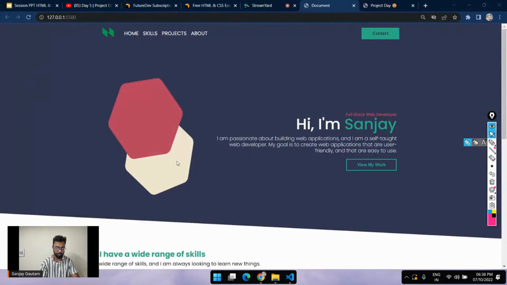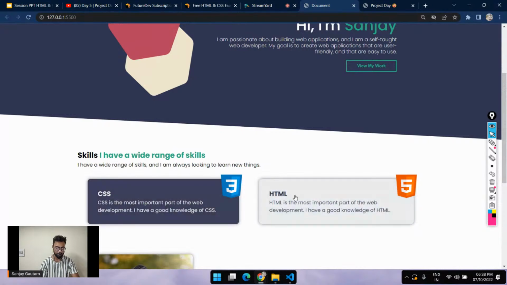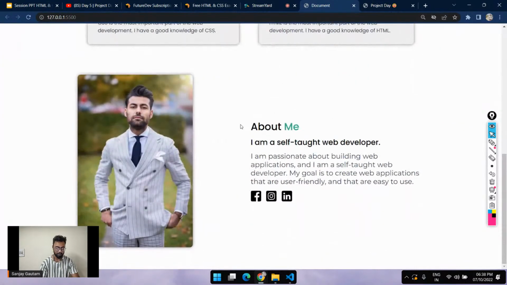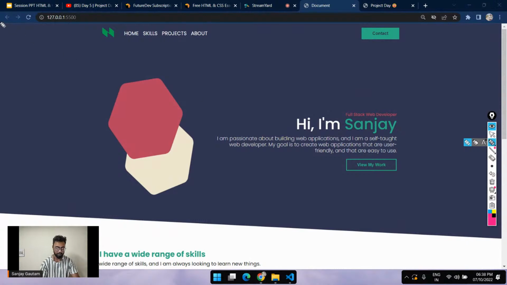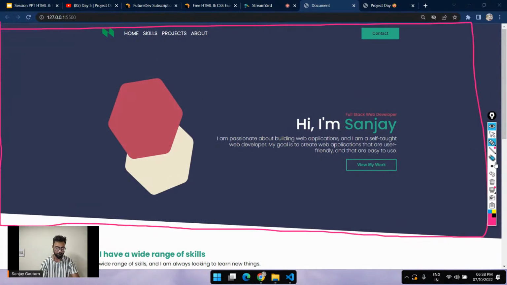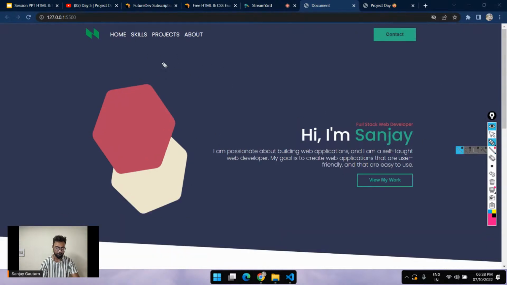So this is the first section, the blue one. Then we have our second section, the cards for the skill. And after that, we have our about section here. Okay. So first, we are just going to focus on this first part, like how we can create this first part. Okay. And after that, in this first part, also you can see that we have multiple sections.